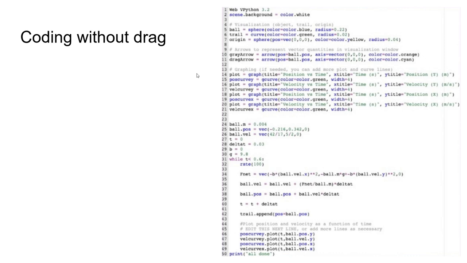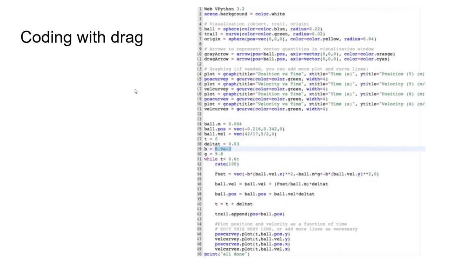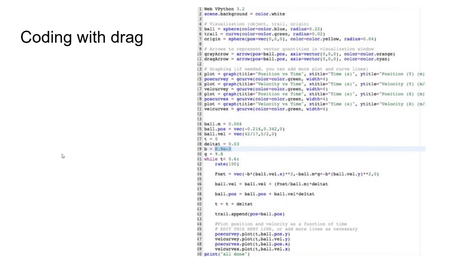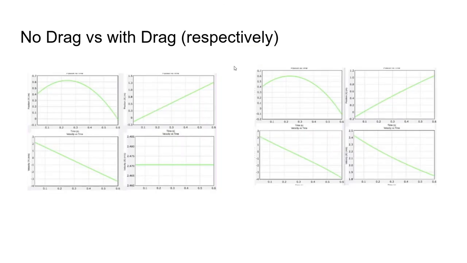So we got the coding without drag, and we got the coding with drag in this one. I'll give it a second for y'all to see the difference. And then here are the graphs with and without drag. We got position versus time for both of these.